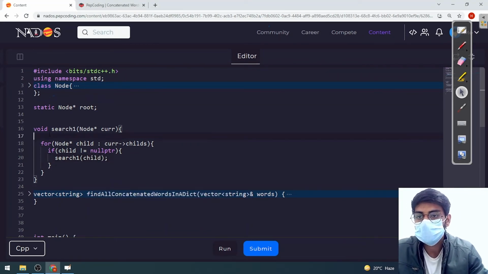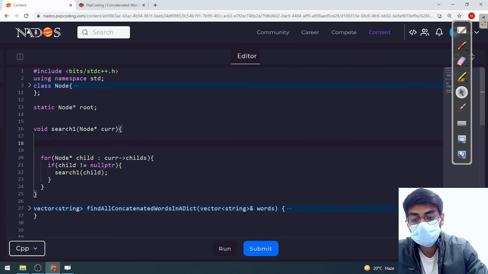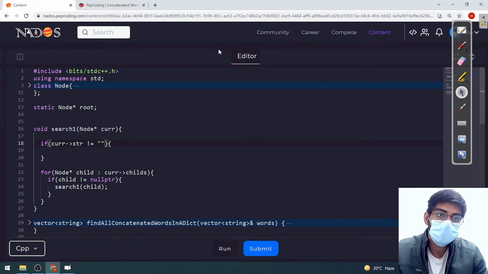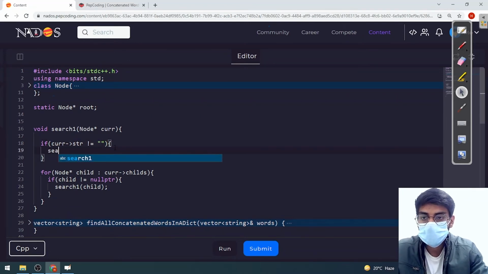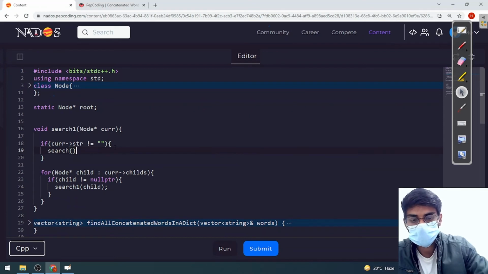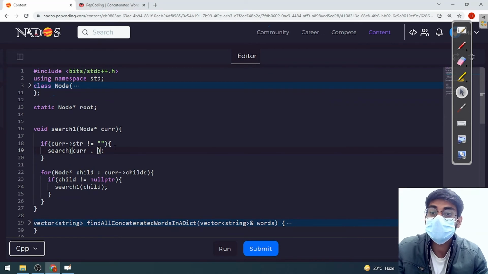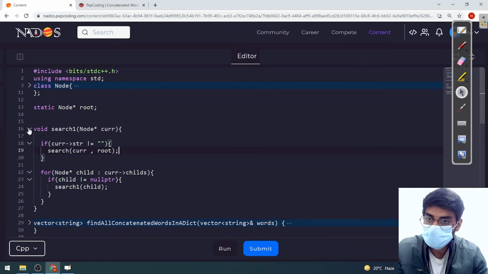So we are modifying our child, but when we have to start our searching, if current str is not equal to blank, that means if it contains some string value, then we have to call our original searching. So we are going to call search, and we have to pass current as well as new word, and new word is always going to point to the root node. So I'm going to also pass the root. Okay, so this is our search.